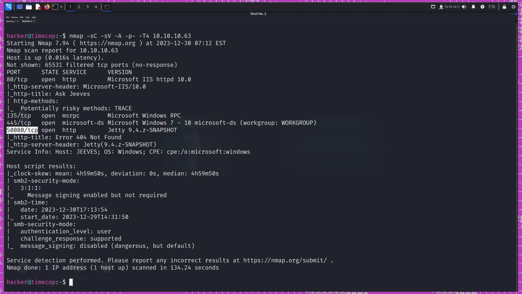But in any case, I just wanted to mention as well that if we had not run the -p-, 50,000 wouldn't fall under our top 1,000 ports. So if we didn't run -p-, if we just used the default nmap scan without specifying extra ports, we would have missed that. Anyway, back to our results.